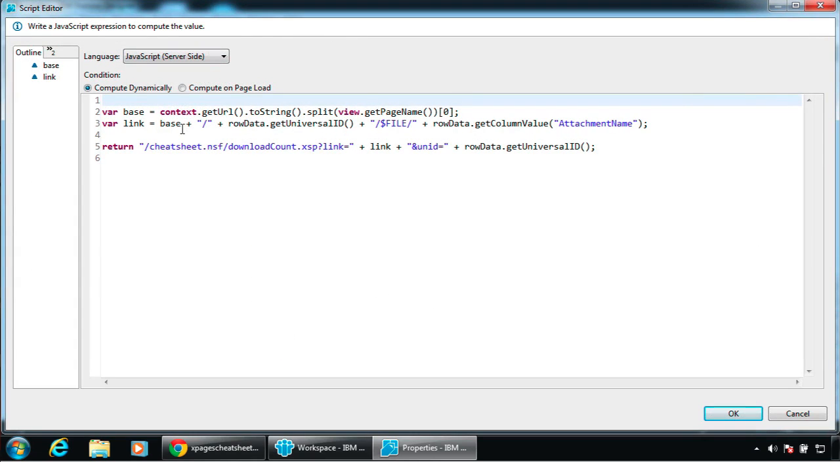I actually did have to go in and grab out the page name to get the base URL. So var base equals context.getUrl().toString(), and then split out the current page name, which is the view page name here, and then get the first element or so. I didn't come up with that myself; I got that from somewhere. Then I'm adding base to the new link of slash, get the universal ID, and then get the file from the notes document, etc., and then I return that URL.